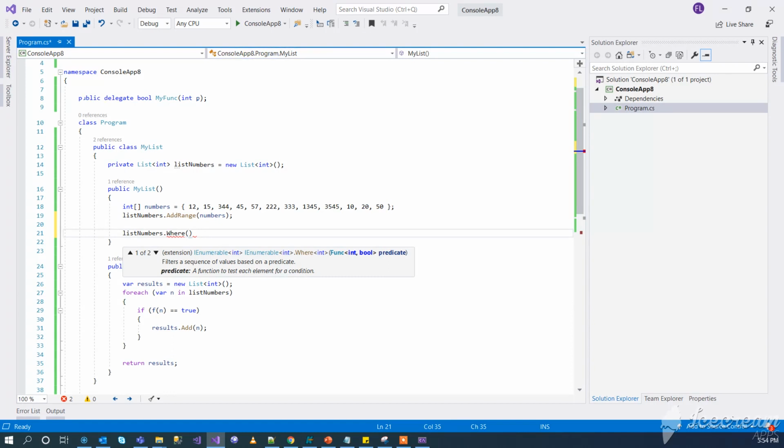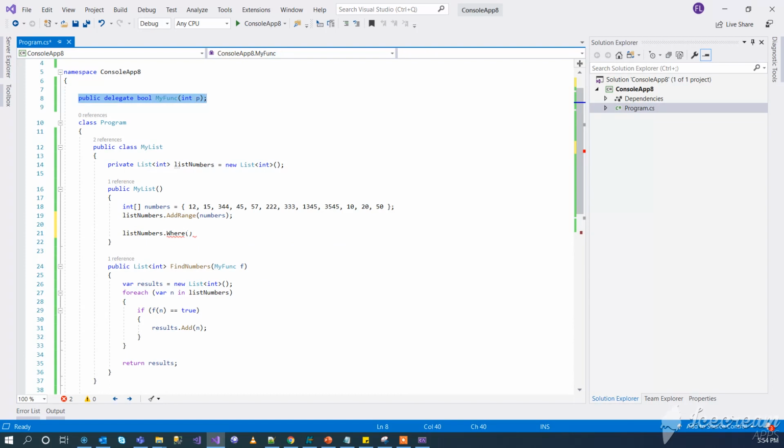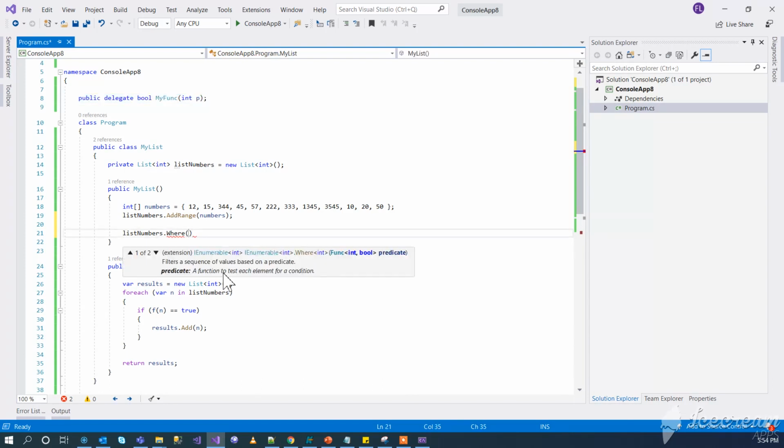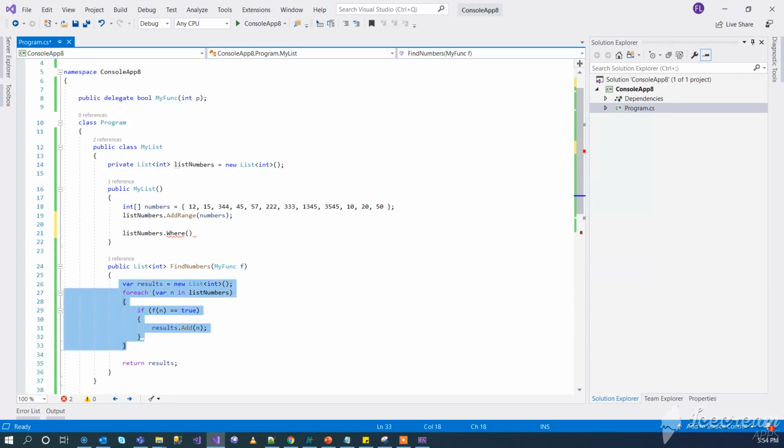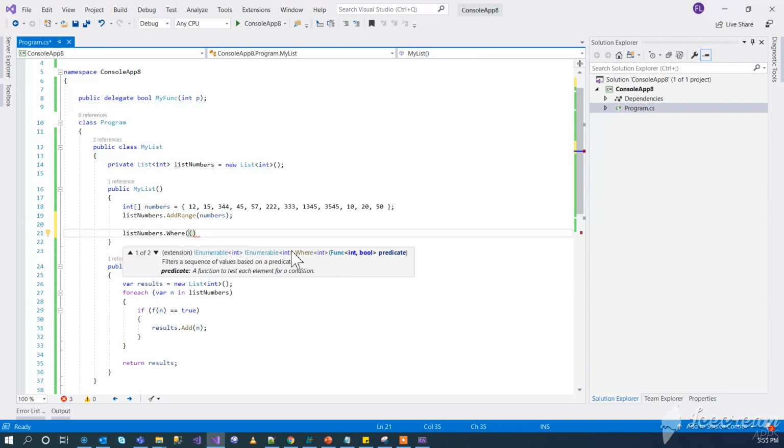So I have the same here, right? The same type of delegate, except that this delegate is declared by using generics, and I'm not using generics. When you look at this, you know how the Where method is implemented. It's actually very similar to this, except that I am not using iterators. The Where method uses iterators and returns an enumerable. In my case, I'm returning a list.